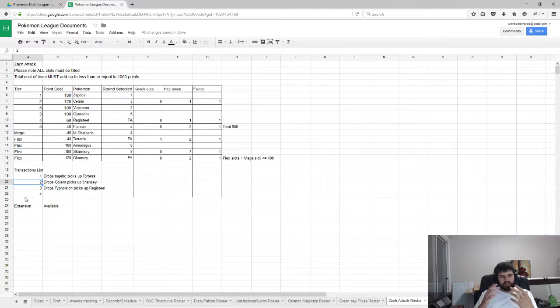I don't know if that was the best thing for his team. I do like his other picks, actually. He drops Golem for Chansey, and finally, this is him getting up to a good point total here. Chansey is a little bit abusable in the league format. It can be used as setup bait. You just bring more than one Pokemon with Knock Off, and you feel pretty safe.